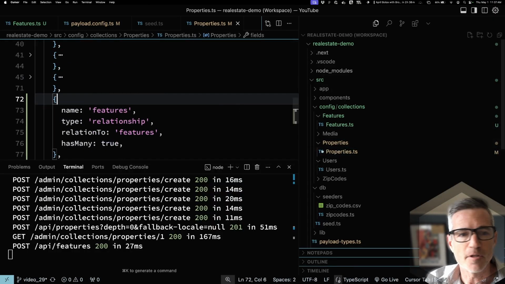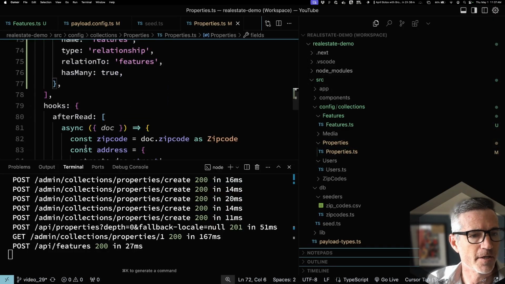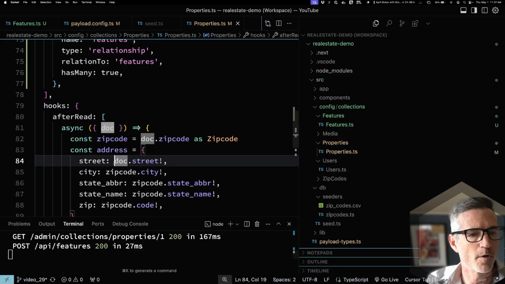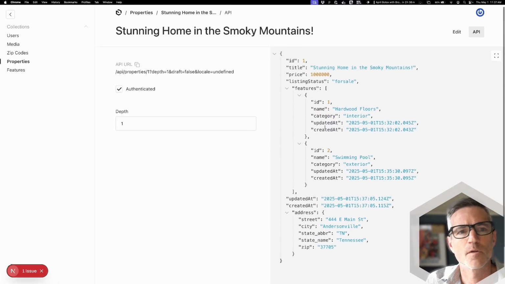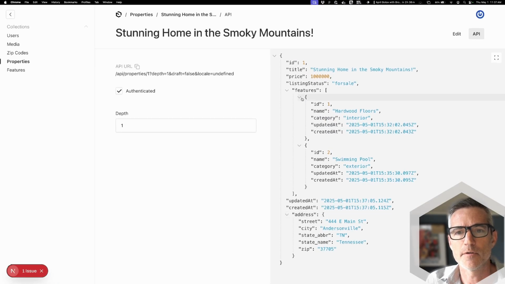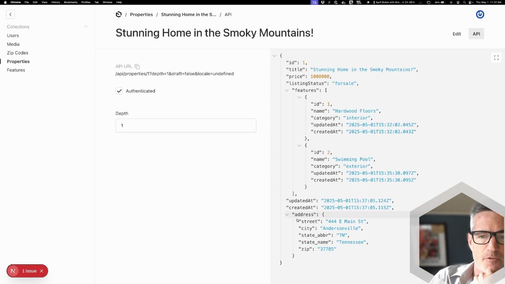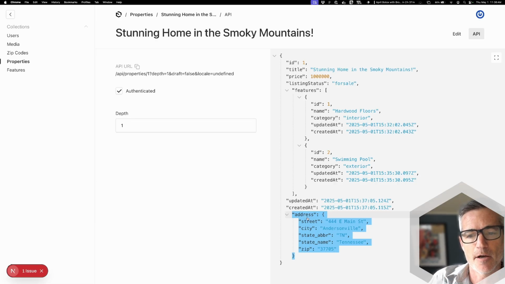If you go into the properties collection, I have this hook, this after read hook, and the goal of this hook was to show you the API here. Yeah, so you see here I have this group called address: street, city, state abbreviation, state name, and zip. That's not actually the fields in this collection on this record. I used a hook to reformat and reshape the output because I didn't like the way it was set up with the zip code. And we did that through this after read hook here.